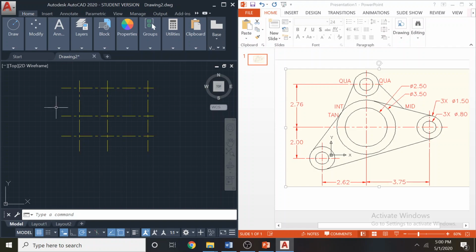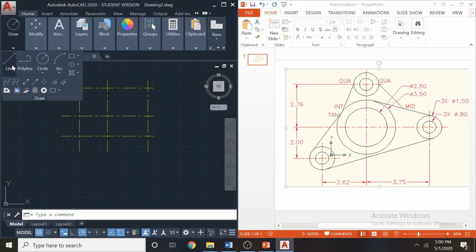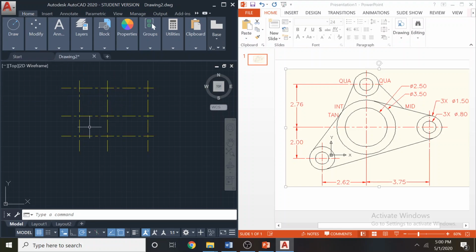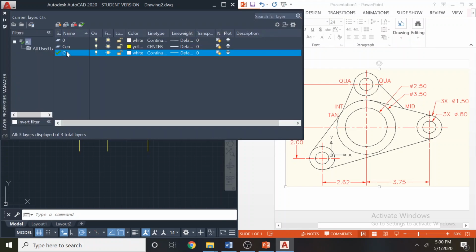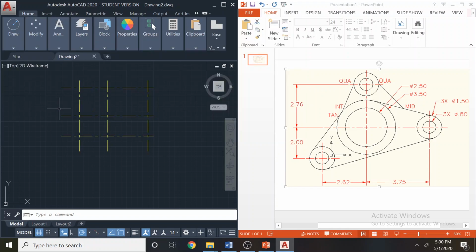Now we can start drawing the circles. If you want you can change the layers because the circles are drawn in continuous layer, or else you can just do it later. So it's up to you to decide what to do. If you want you can come here and change the layer to continuous and do it, or else draw everything in center line, later change the layers. Normally people will draw everything in one layer and later change the layers because it's faster.